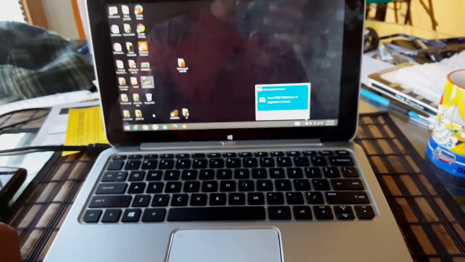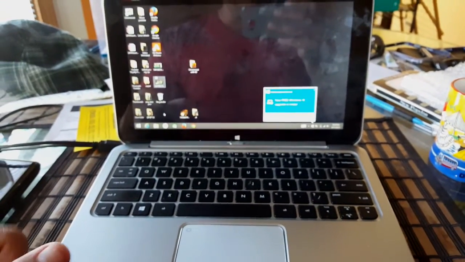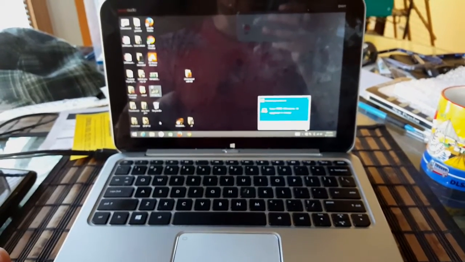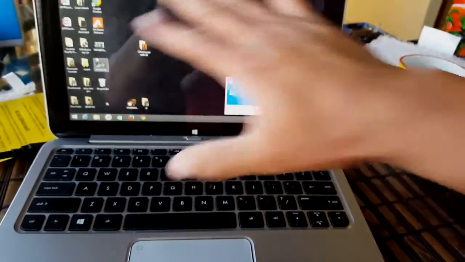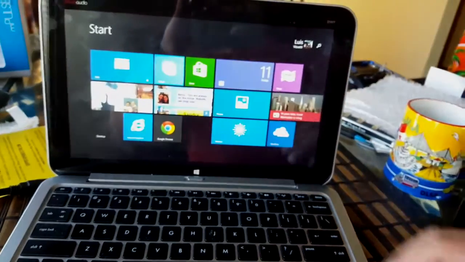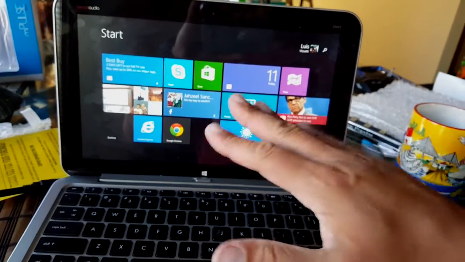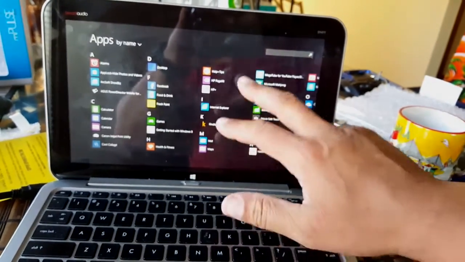I'm going to take a look at Windows before and after. So let's go ahead and take a look at how it looks right now before I download the update. So here's my desktop, nothing really different than that. Here's a look at all the apps. And here's the access to the rest of the apps.